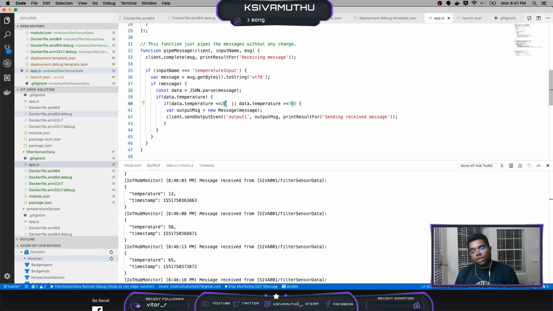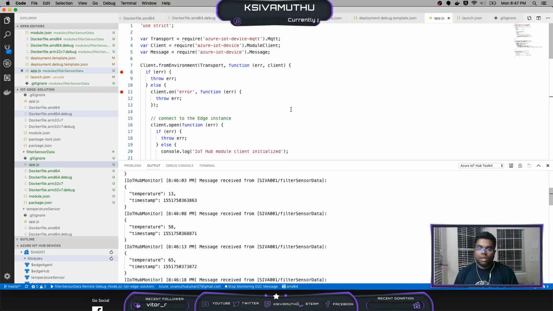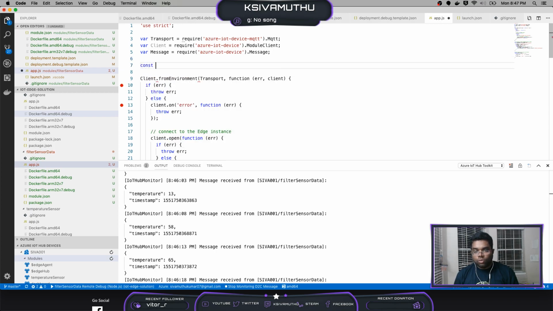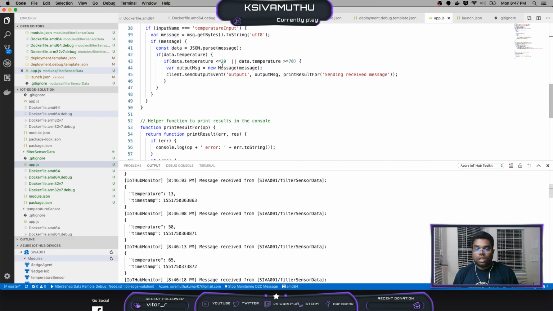And we can get these settings from the IoT hub desired properties, so that each individual device can set up its device settings. So this can be pulled from the IoT hub device settings as well. But right now, let's keep it as 20 and 70 here. We will implement that later. Probably I'll move this to constants: temperature low threshold is 20 and high threshold is 70 or 60, I don't know what we used here. 70. Yeah. So here I am saying if data temperature is less than the low threshold or greater than the high threshold, then it's going to send the data to the IoT hub.